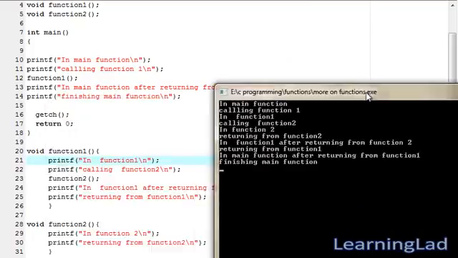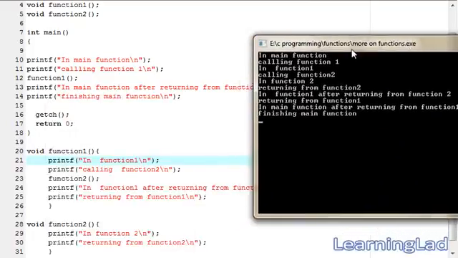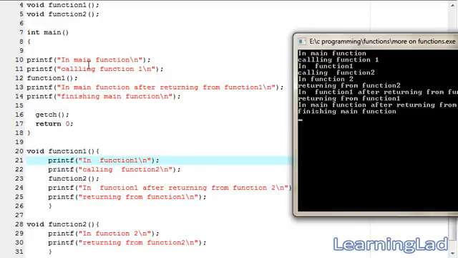So it says "in main function". That's because when the program starts execution it begins from the main function. Then we call function1. That's why we are calling function1. Then the control will be transferred to this function1, to here.